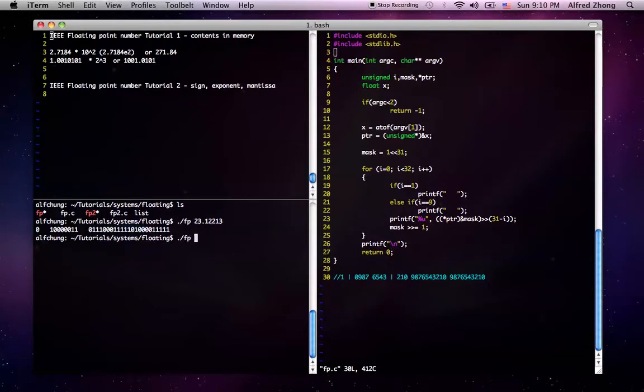FP and 1.3, and it prints out the memory content for this. Basically, it's how a computer represents 1.3 in memory.